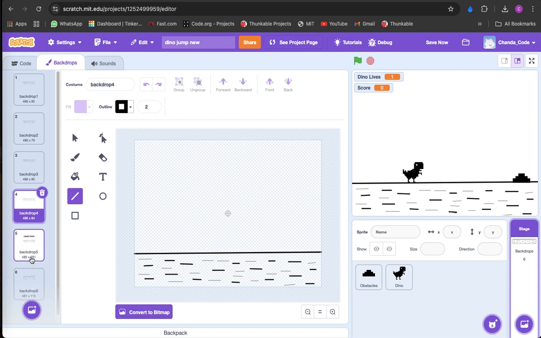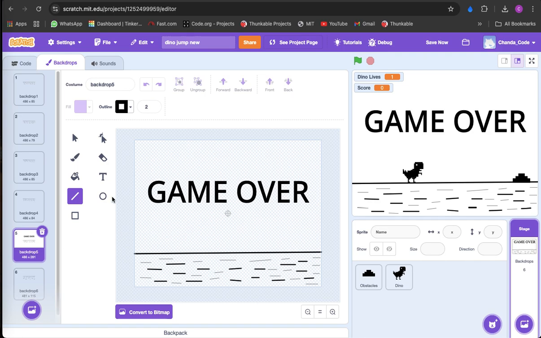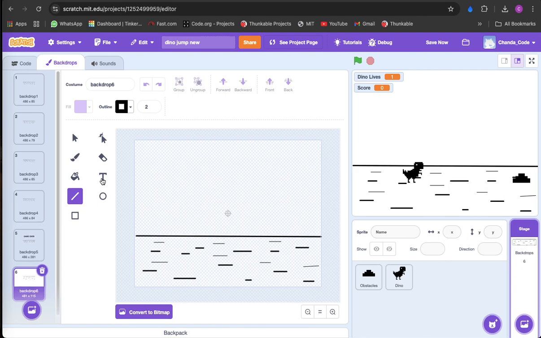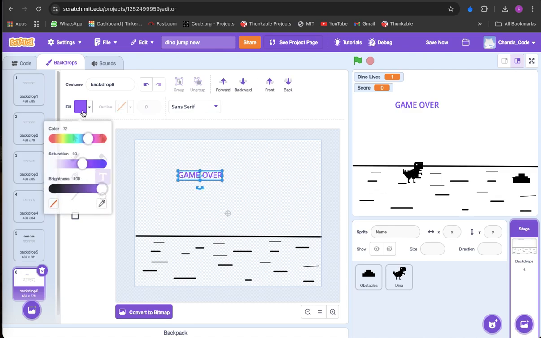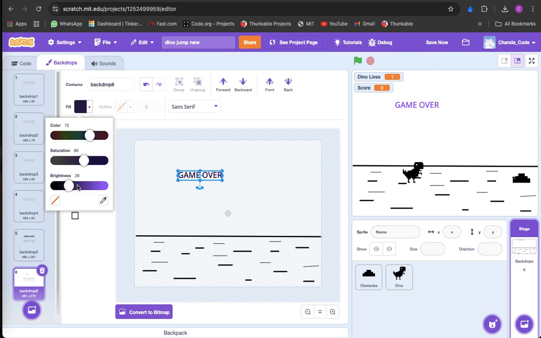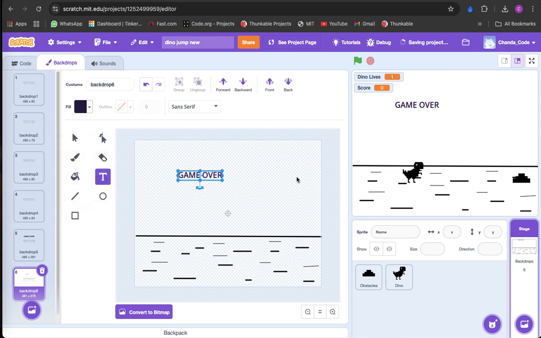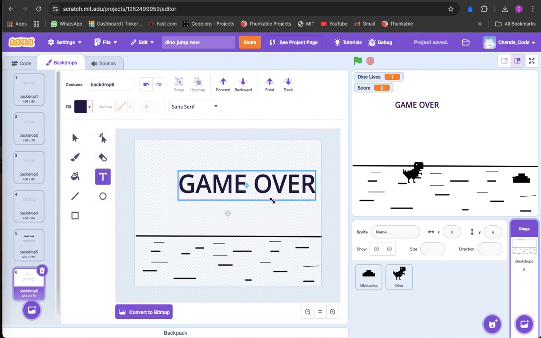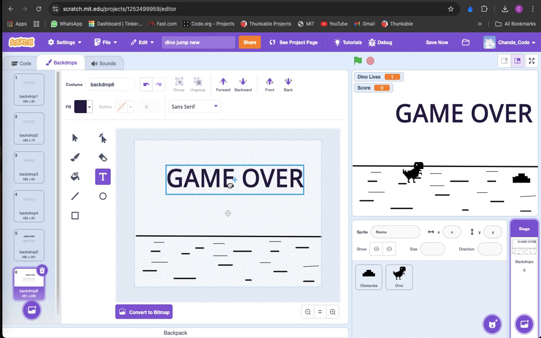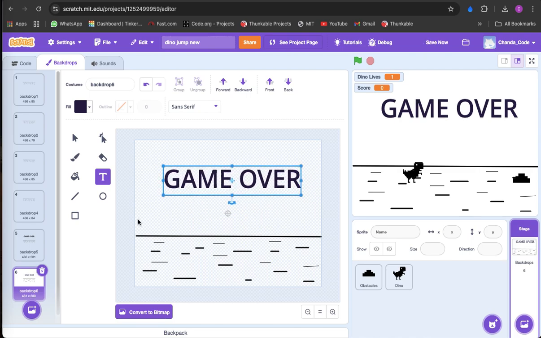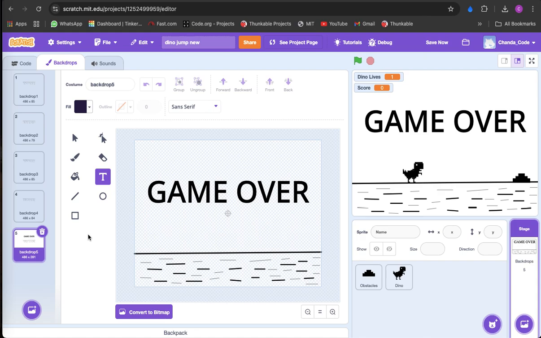Now I have added a game over backdrop where I have used this text tool. So for using this, you can click on T and you can write game over. You can see the color. You can change the color by using this tool. And if you want to increase the size, you can drag it like this and you can place it anywhere you want. If you want to delete a backdrop, you can click on this delete option and the backdrop will be deleted.